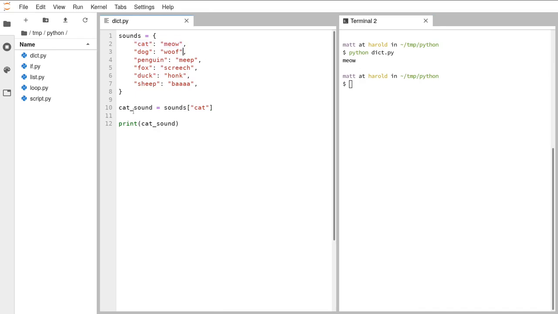It's given us meow. If we change this to be just sound, because we're going to be tweaking what animal this is, change it to fox and print that, it makes a screech noise.